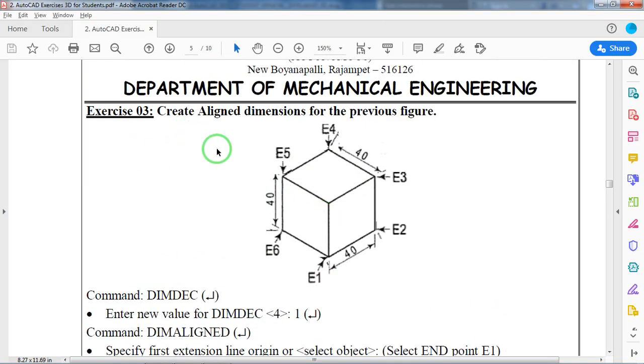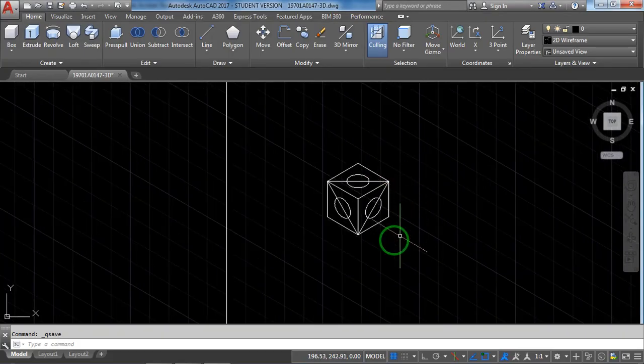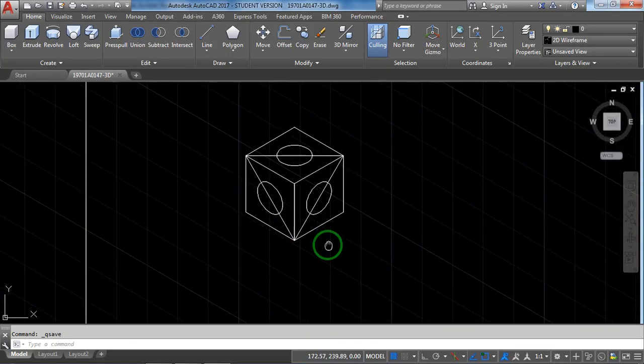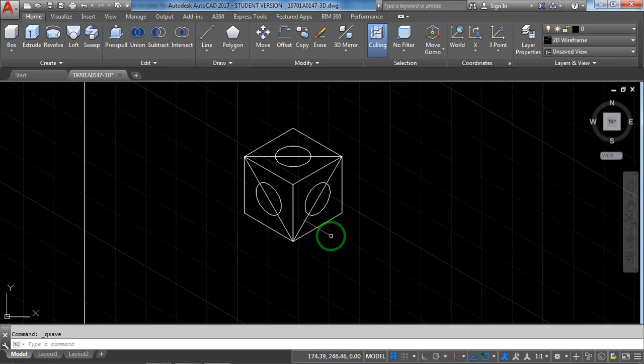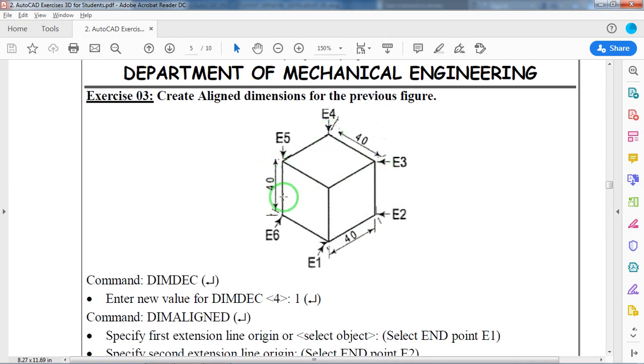Now here, the next exercise in 3D basics is how to create dimensions. Create aligned dimensions for the previous figure. Aligned dimension means, see this, the dimension should be aligned to this line to show its original length, parallel to the vertical line, parallel to this 30 degrees line. That is what aligned means here. You can see it is parallel to this, parallel to this, parallel to this vertical line. How to draw?